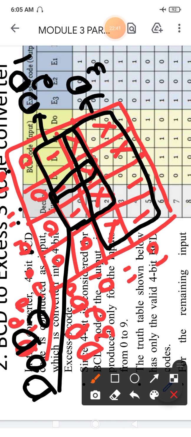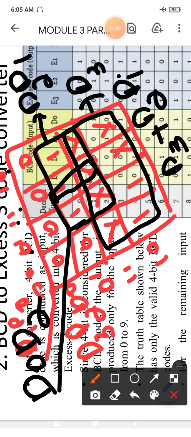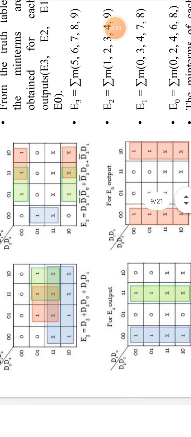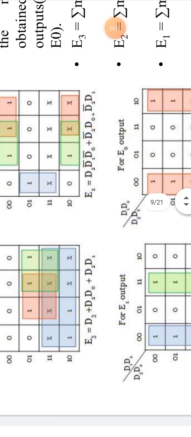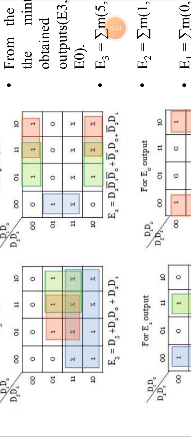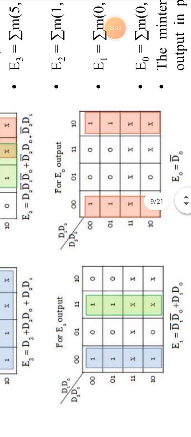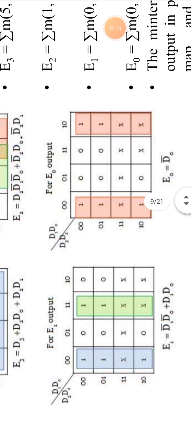So this is D0 D2. So we can represent that as D3 plus D2 D1 plus D0 D2. So we just see whether this is correct or not. Yes, D3 plus D2 D0 plus D2 D1, that is perfect, correct. Like this you can represent it using E2, and E0 and E1 also.